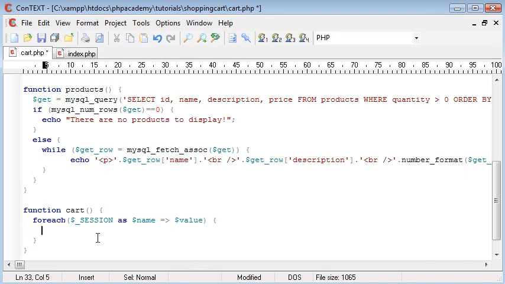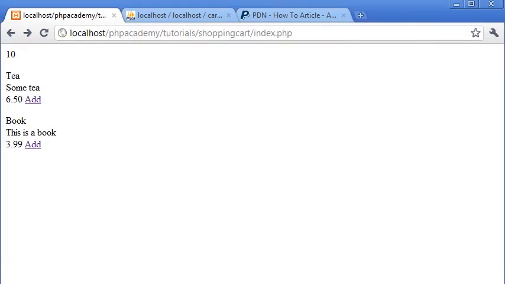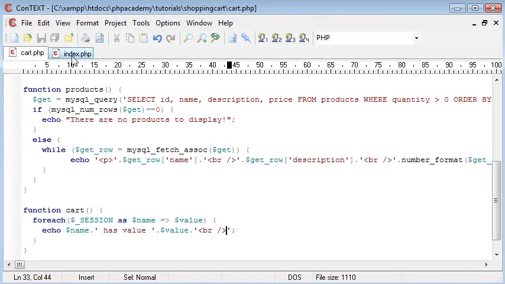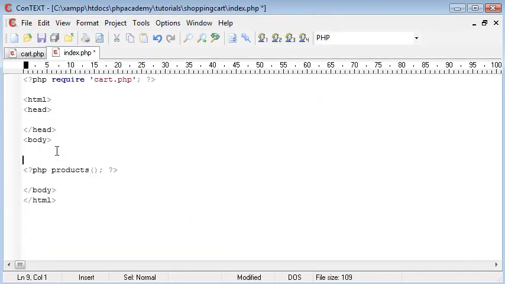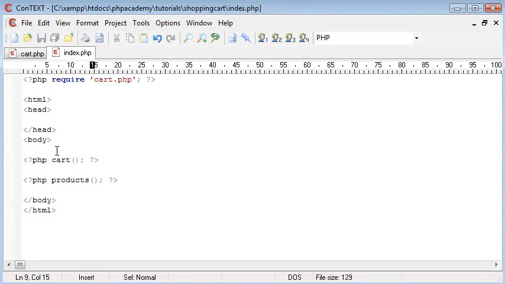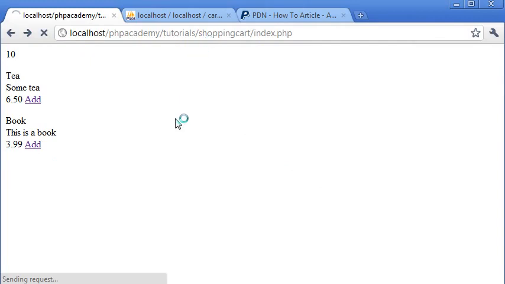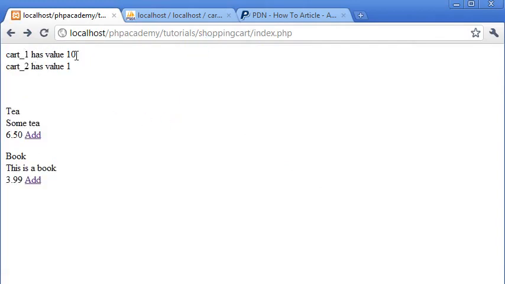Now what we're going to do is we're just going to test this. So I'm going to say echo name, and then concatenate has value, and then I'm going to say value. Okay, so after that obviously a line break, just so we don't run into any complications. So this is cart. I'm just going to call this from our index file, and I'm going to do a couple of line breaks in between the cart and the products themselves. So if I refresh, okay, so cart 1 has value 10.